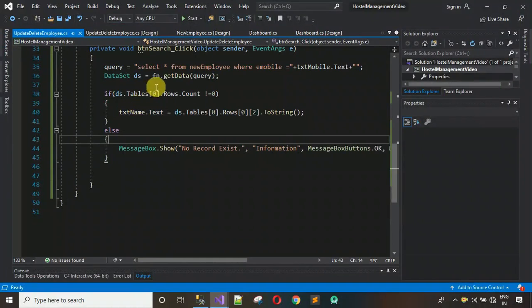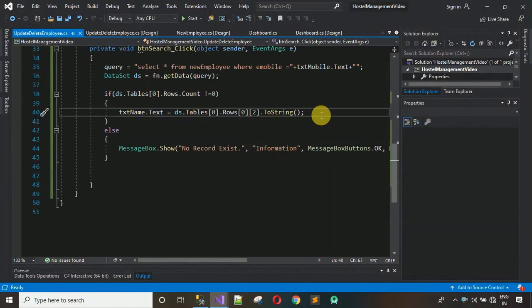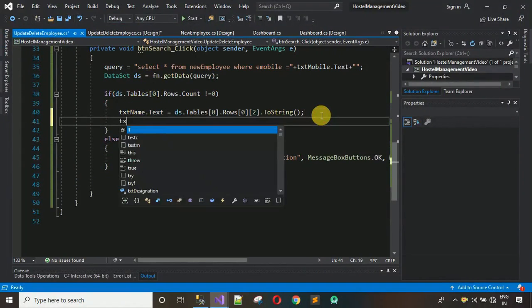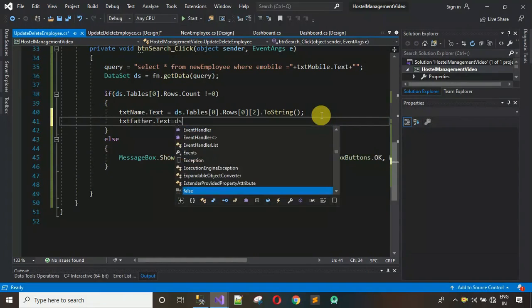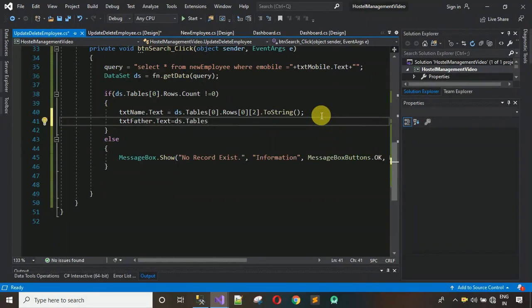Okay, so now what I have to do is set the data for all the text boxes from this data set. So let's start with that. So next thing is txtFather.Text is equal to ds.Tables 0. You have to change the rows and columns, so 0, and you know that after the name we have inserted father, so the next column will be of father, so 3.ToString.